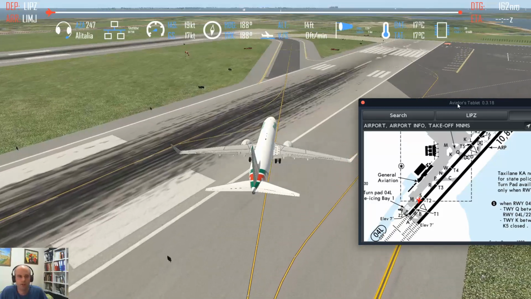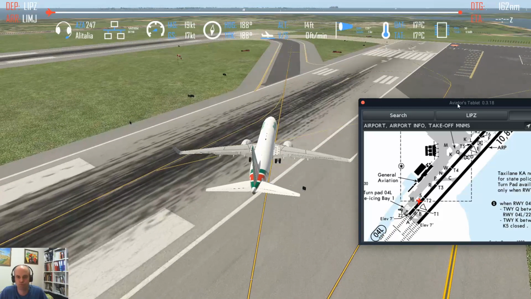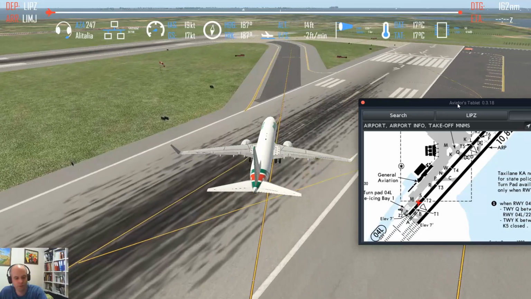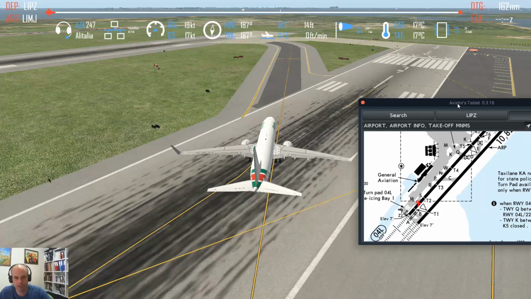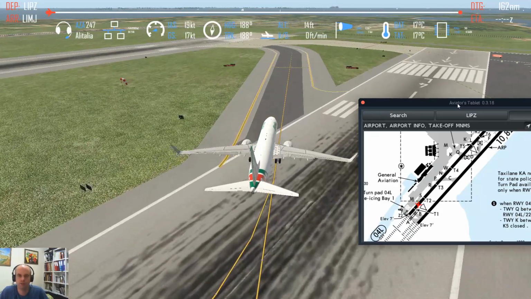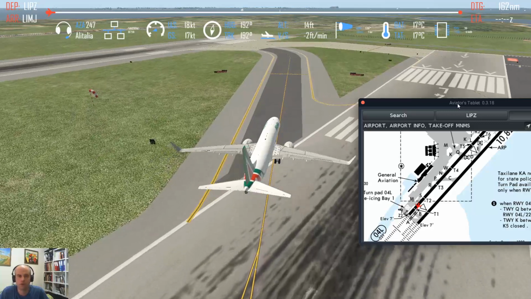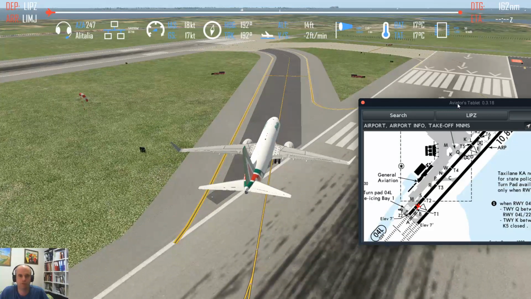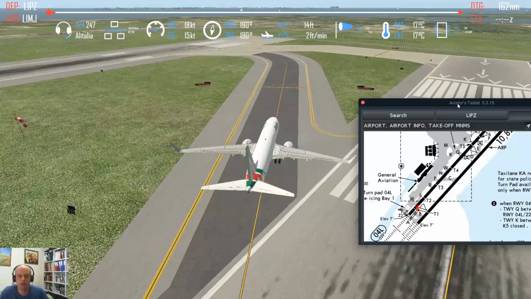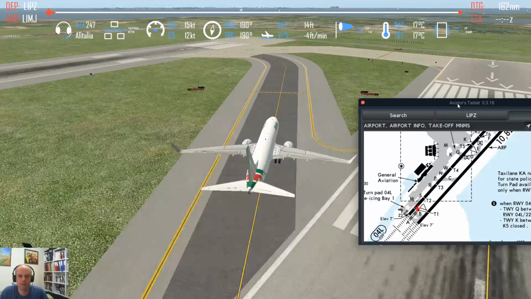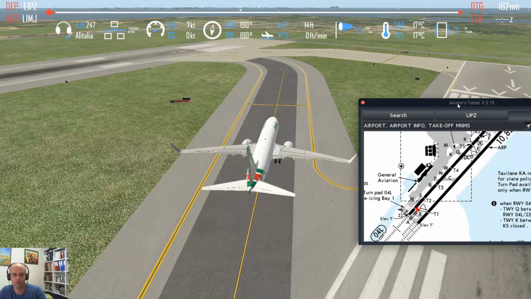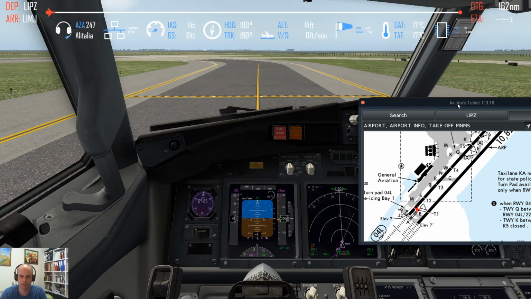Up till now, I must say that the cold start was pretty easy. If you work with the checklists, like I said, it should be very easy for you. Of course, you need to practice it a few times, but it's not that difficult and different from the default 737 of X-Plane 11. Okay, so we are now on the holding point, just preparing for the last steps to take off.